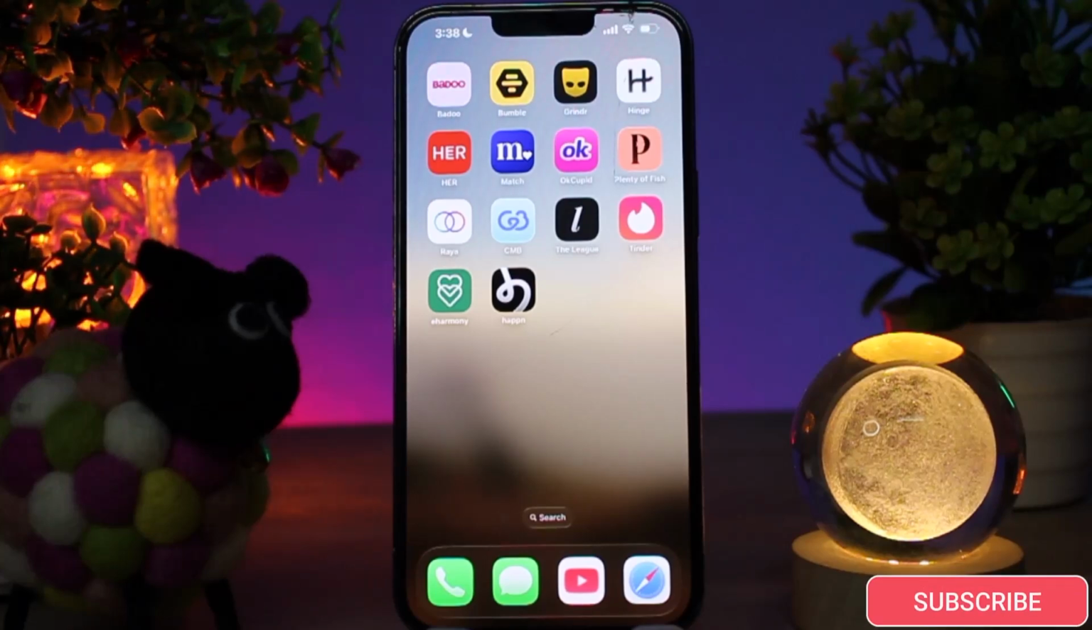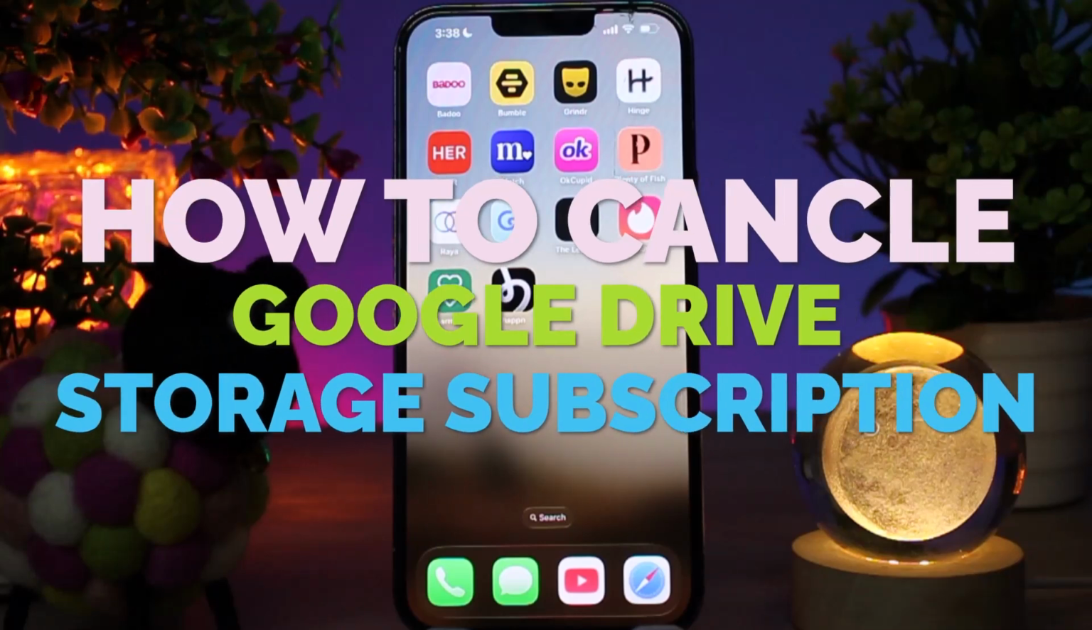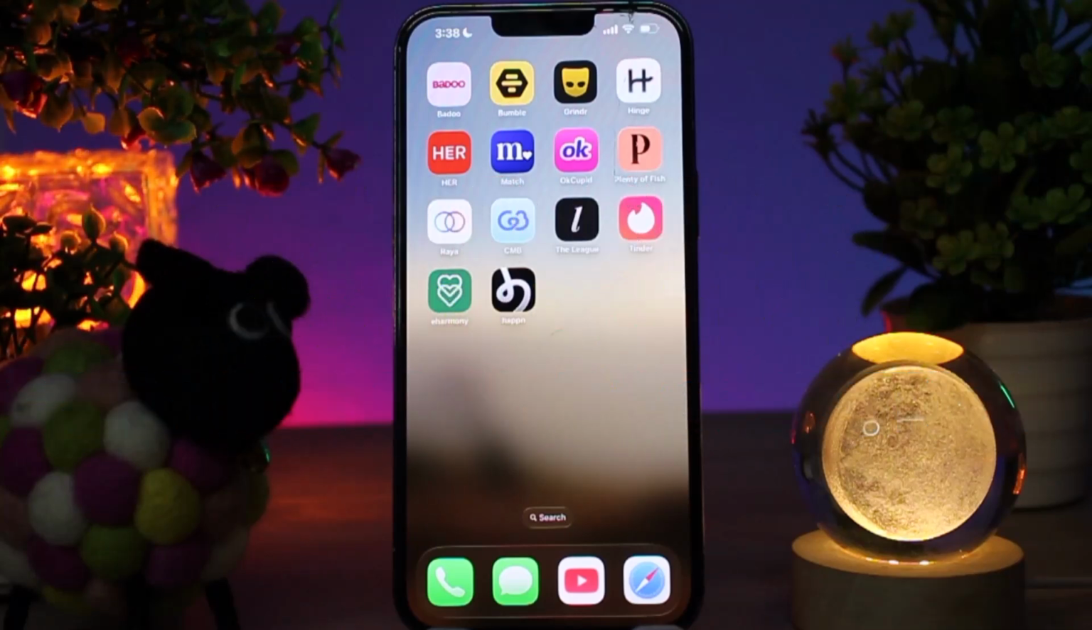In today's video, I'm going to show you how to cancel a Google Drive storage subscription on iPhone. First, it's important to know one thing. If you subscribe to Google Drive storage on your iPhone, the payment is usually managed through your Apple ID, not directly in the Google Drive app.